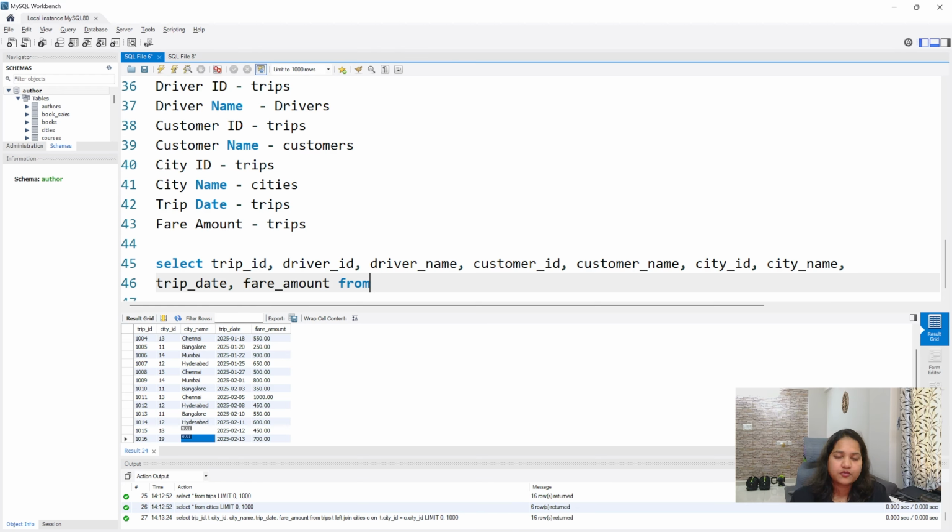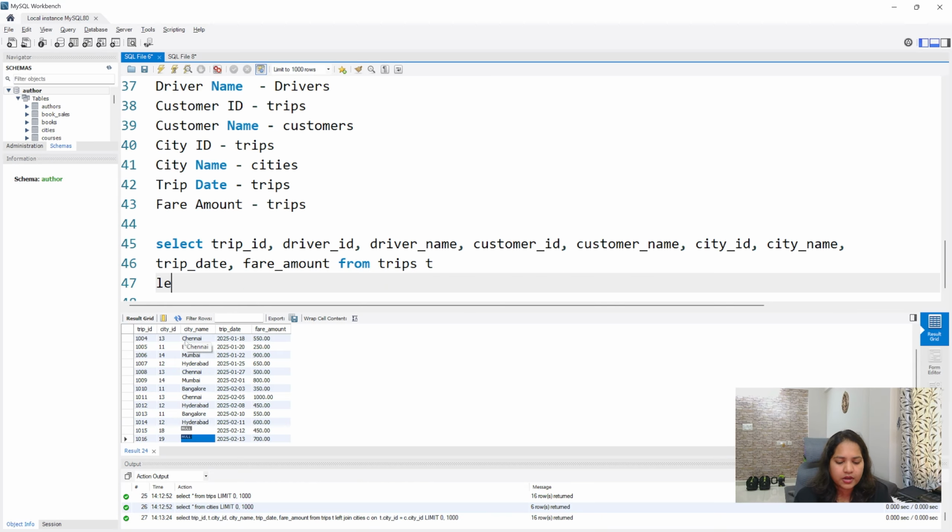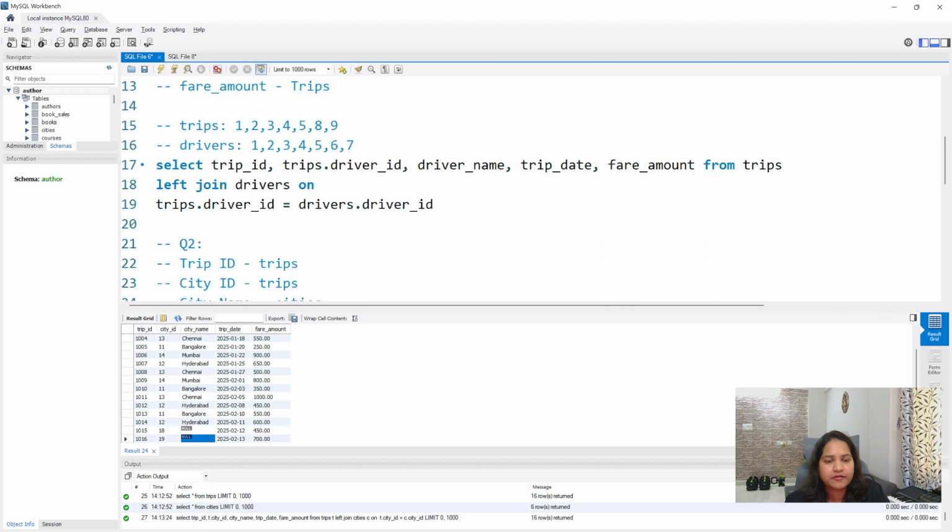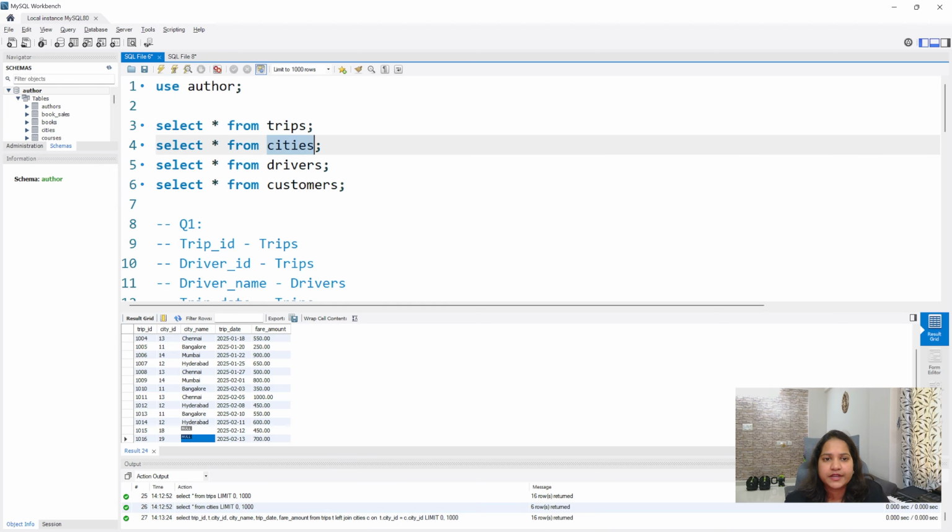Okay. So first, what is the main table? Your trips table is the main table. To that table only, we are trying to join all of these columns from trips, and I'm giving the alias as T. Okay, do a left join. You can write any table first. We have different tables, right? What are the tables that we have? We have the trips table, cities table, drivers table, customers table. So I'm trying to join all of these 3 tables.